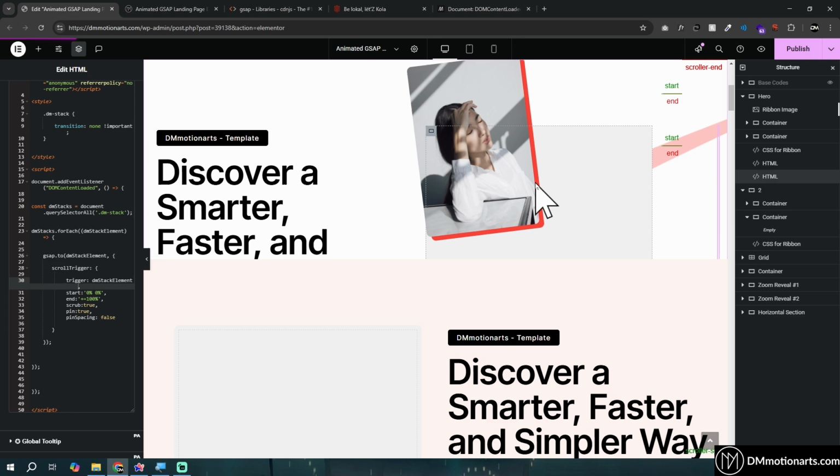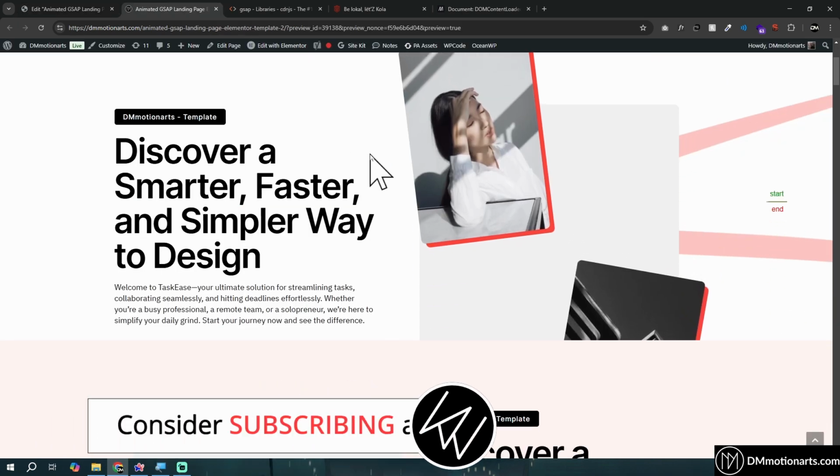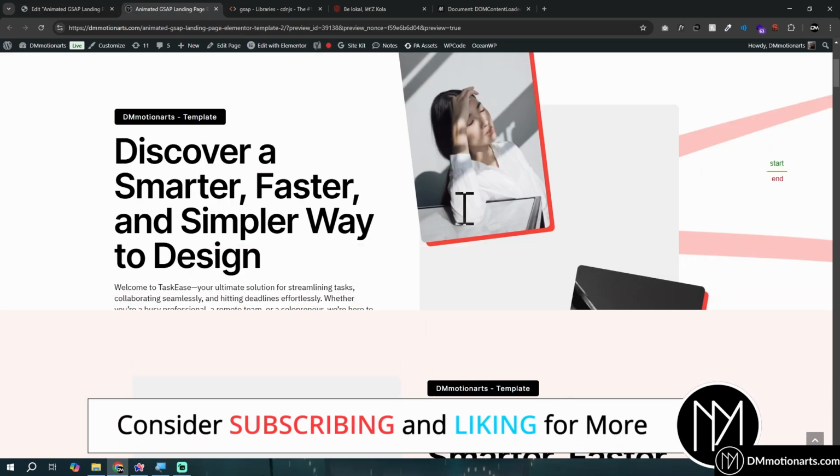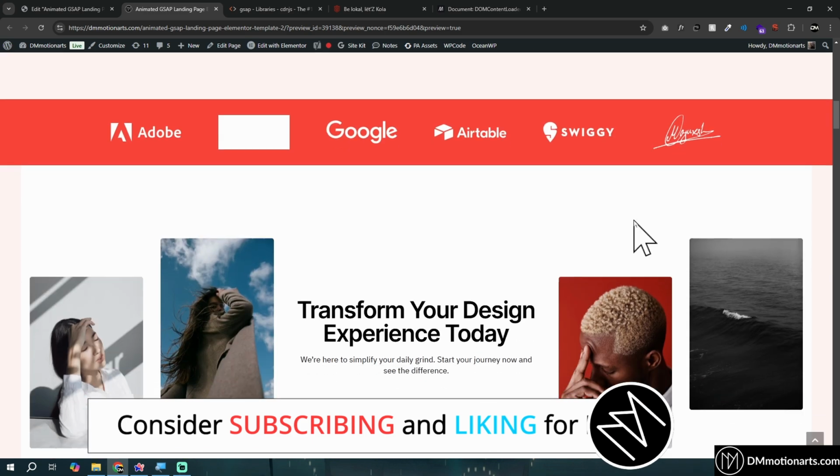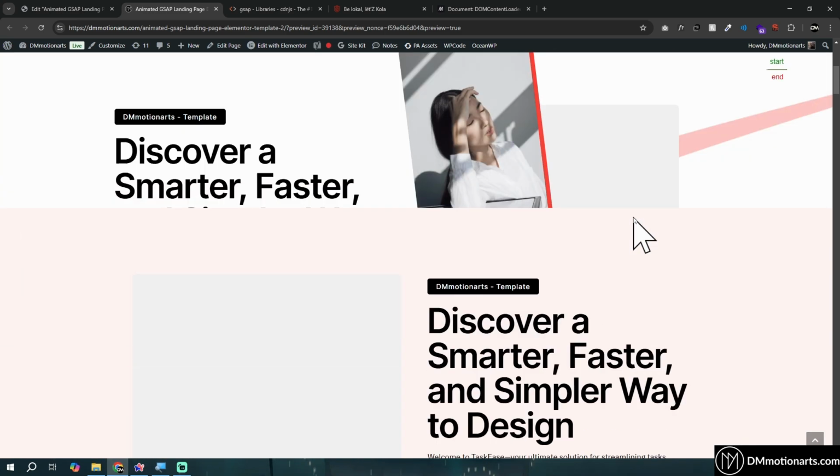Let's do preview and see how this works. If I scroll down, it is working for this one, and you could see the second one also got sticky automatically, and it looks pretty cool, right?